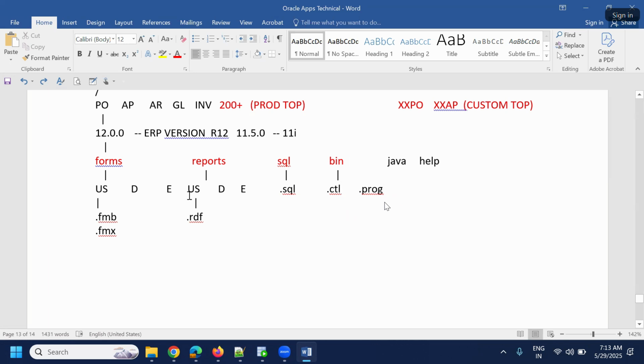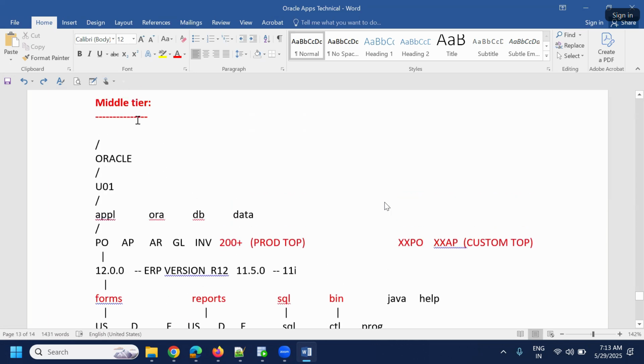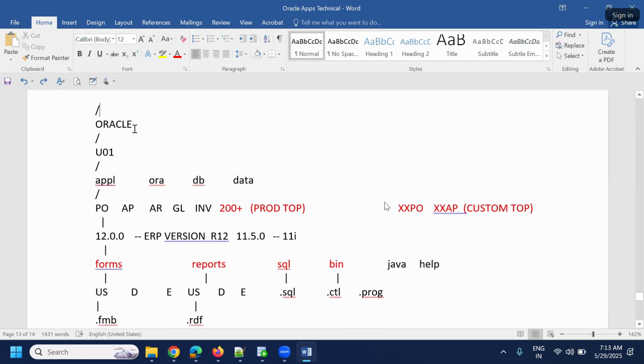Okay, so again, I will explain here. Once you open WinSCP, you will see the starting one is the root. Then maybe, I'm not sure on that, you could see a folder named Oracle. Maybe you could see a different one also.